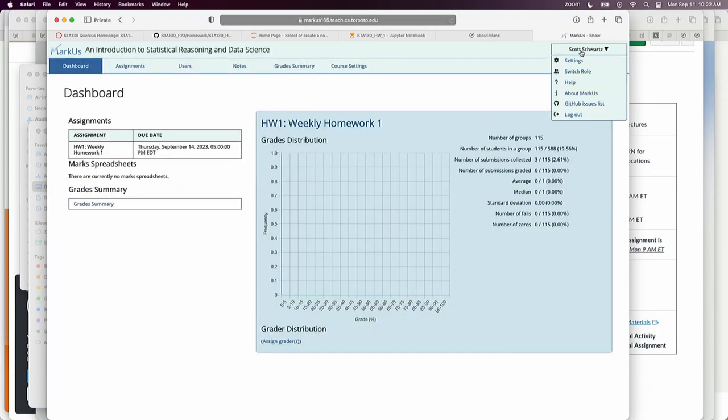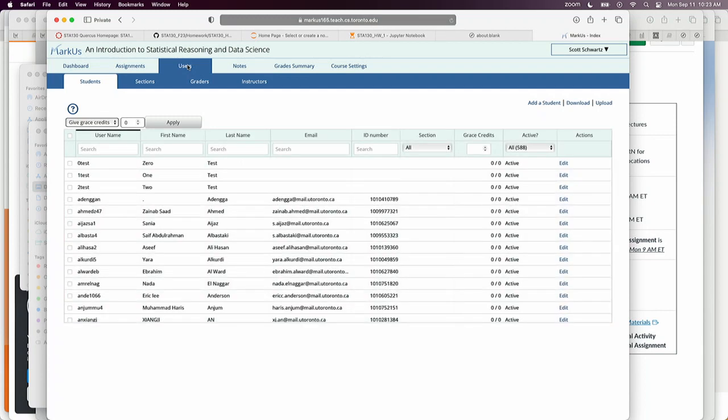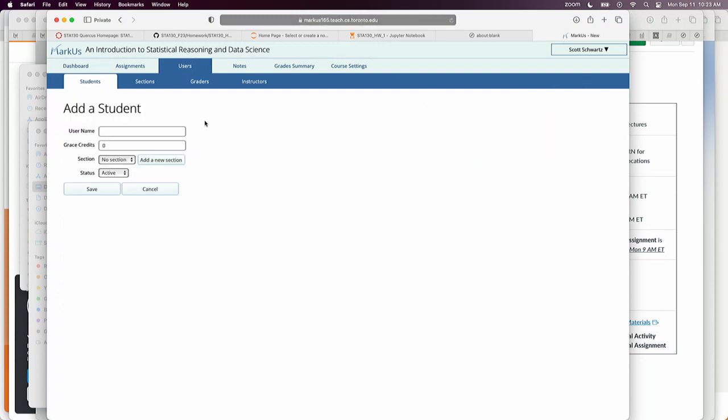Now this is me, but let me first see if I can make a fake user real quick. You guys don't make a fake user, you just log in as yourself, but I just want to make a fake user. So if I go to users, maybe I shouldn't have tried to do that. Well, it depends how slow this thing is. No, it looks like, as long as this loads pretty quickly, I'll make a quick little user. Okay, that's good. So let me add a student. Let me call this student 3 test.